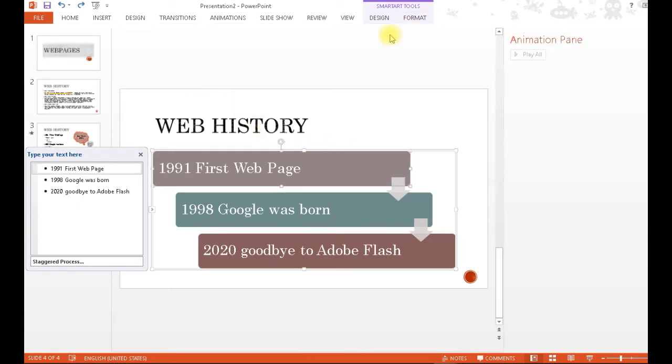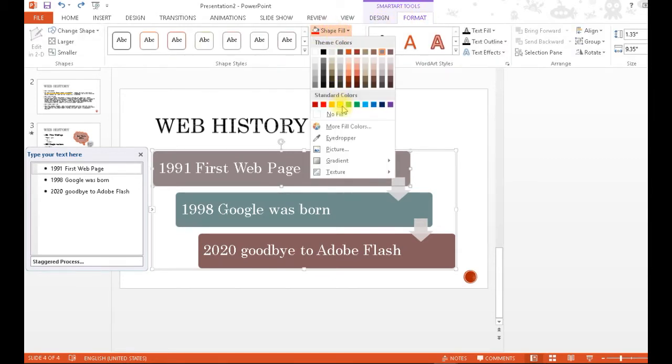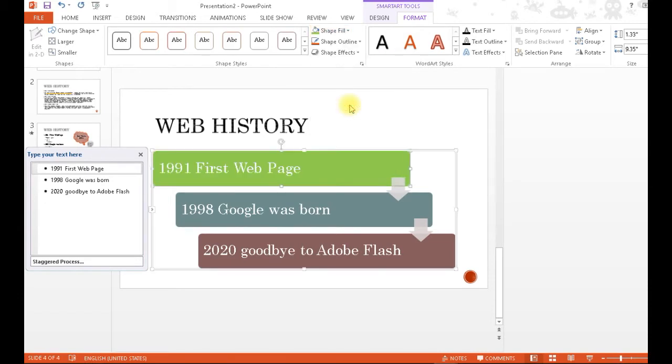Just you can go one by one. If you click on this one and you go to format, shape fill, you can select different lively colors. For example, this one is a good one. It depends on your preference on the colors. Even if you have some image inserted, you can select with the eyedropper the exact color you like.